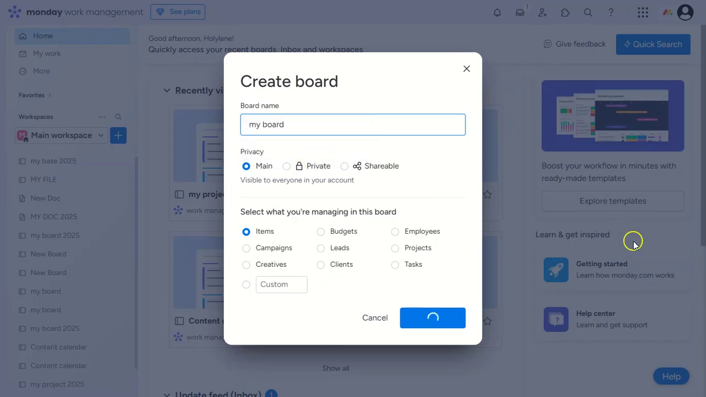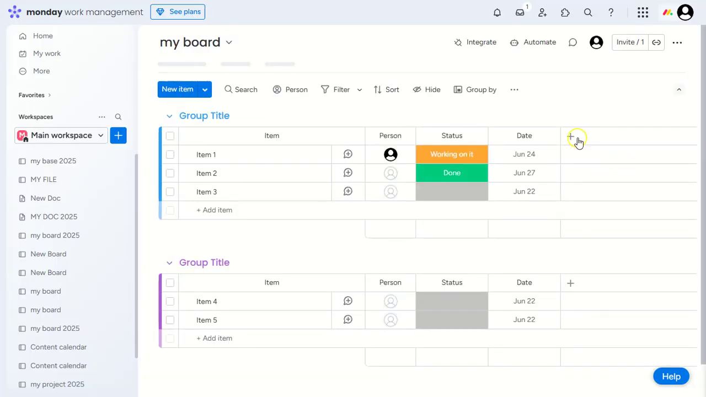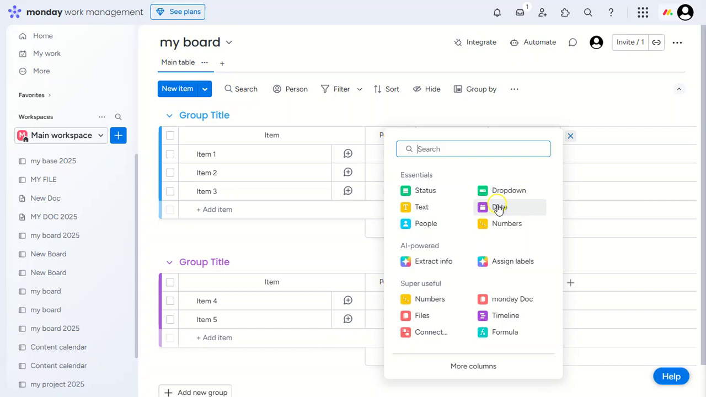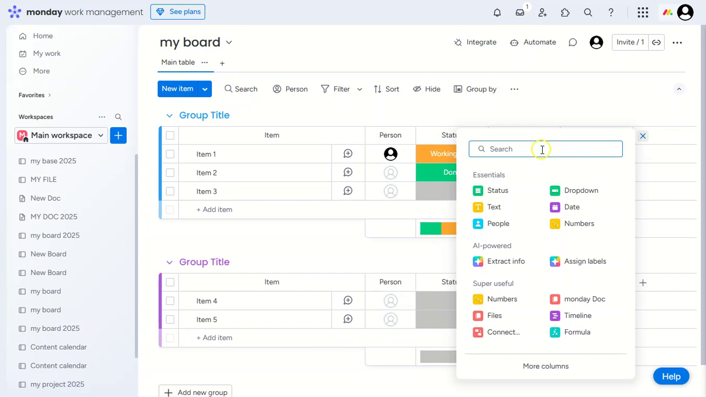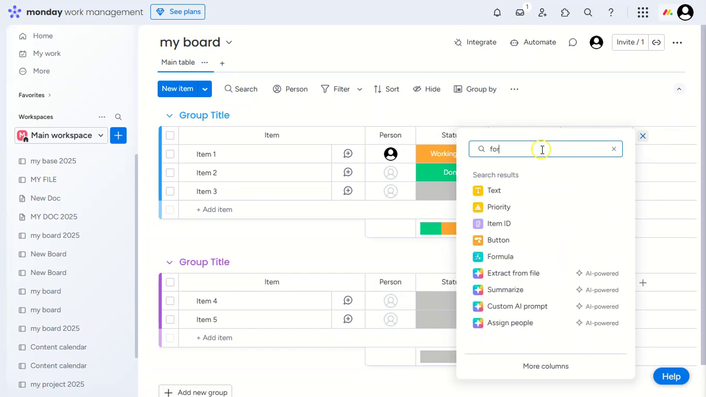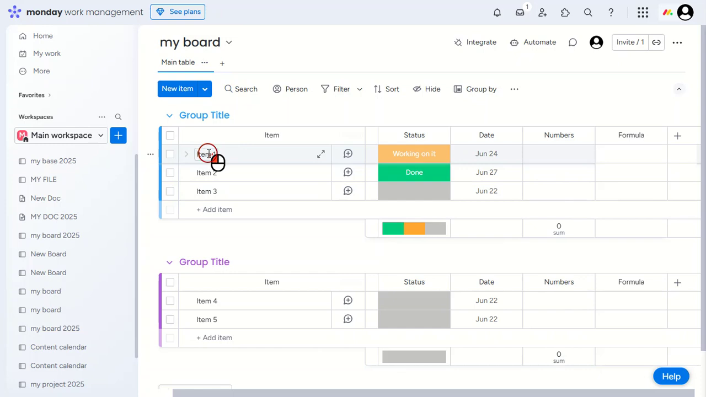Now that we've done that, we need to add columns for our cost estimates. Click on Add Column, then choose Numbers. This is where you'll input your cost estimates. The reason we do this is to create a structured space for all our data, making it easier to manage and analyze. Next up, add your tasks and their respective cost estimates.